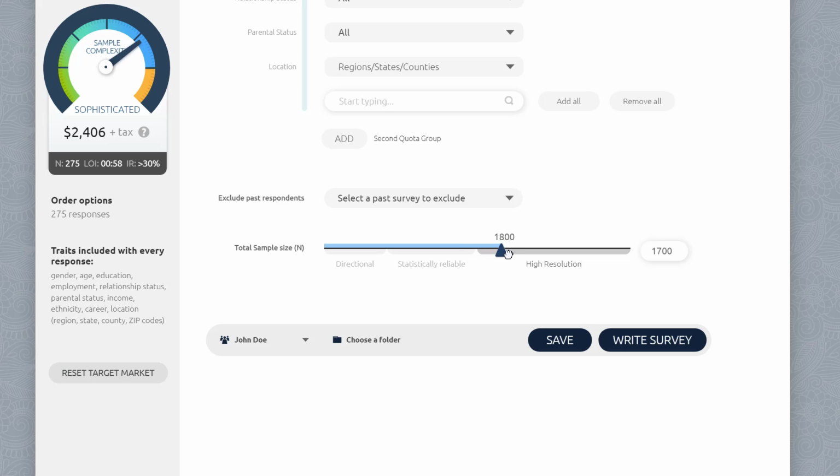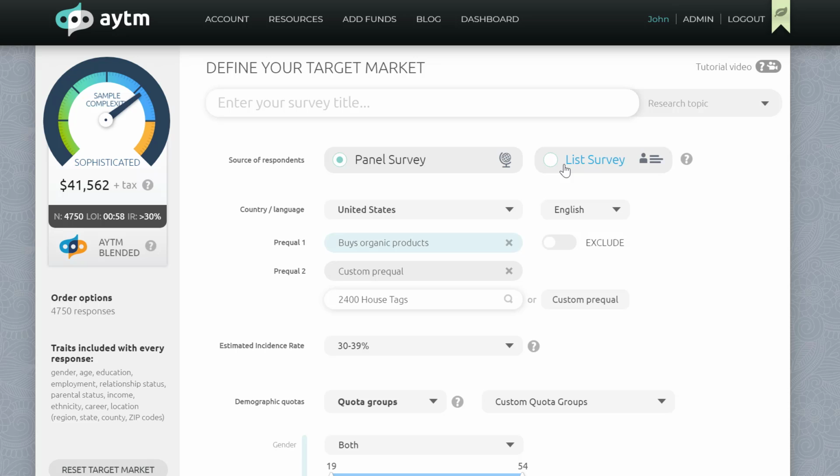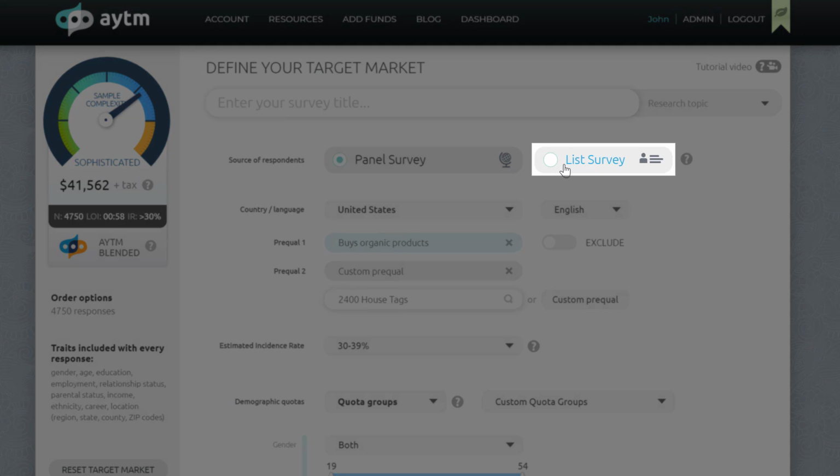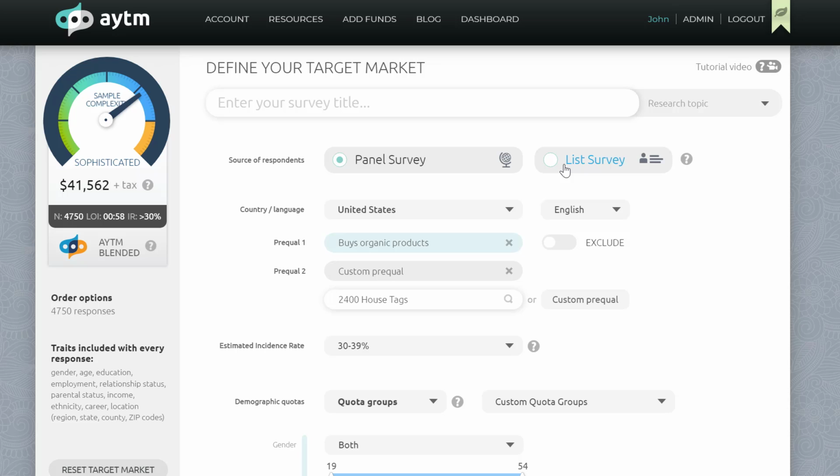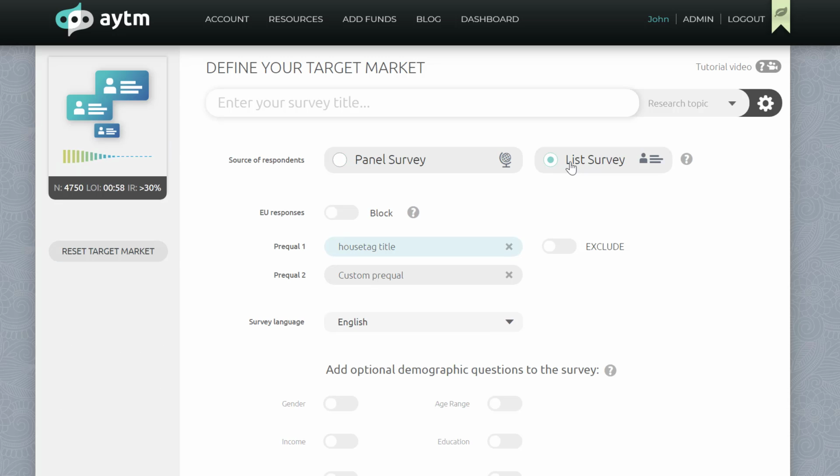Choose 3,000 to 5,000 if you plan to analyze subsets of the data individually, reserving at least 400 completes for each subgroup. If you already have a group of people who are willing to take your survey, such as a mail list, active Twitter followers, Facebook community, or a website or blog with high traffic, create a list survey instead. At the top of the page, select List Survey.